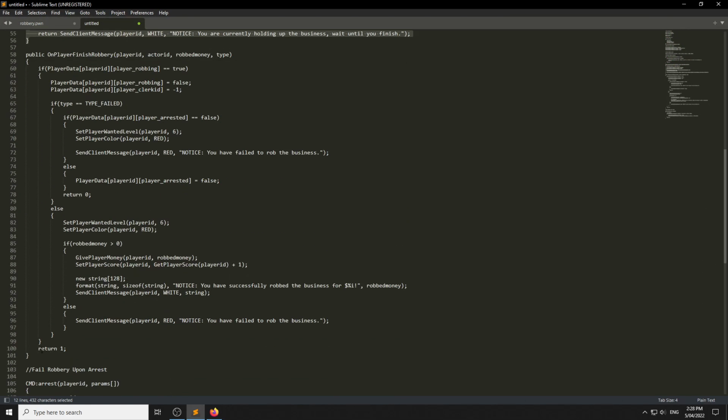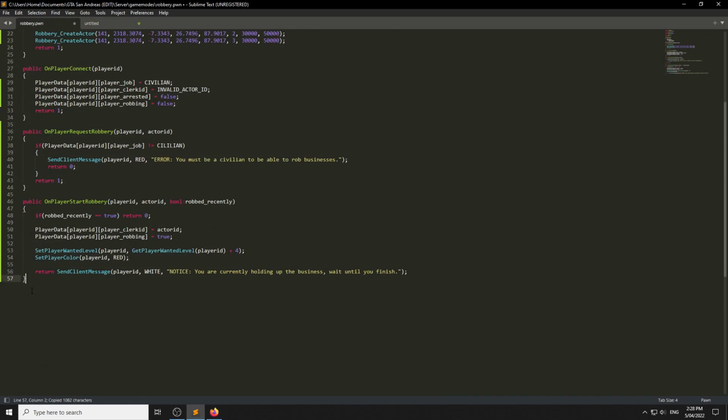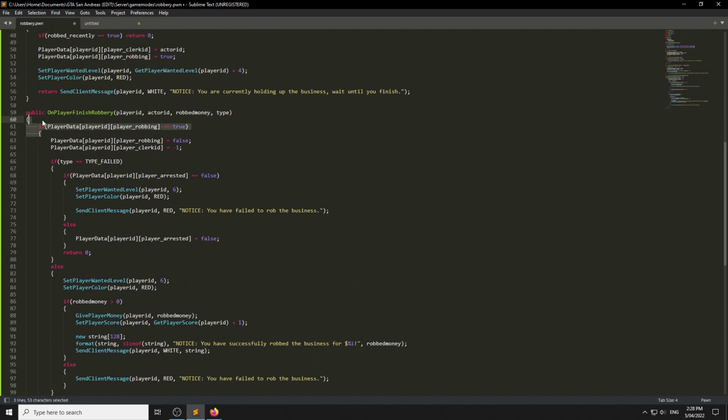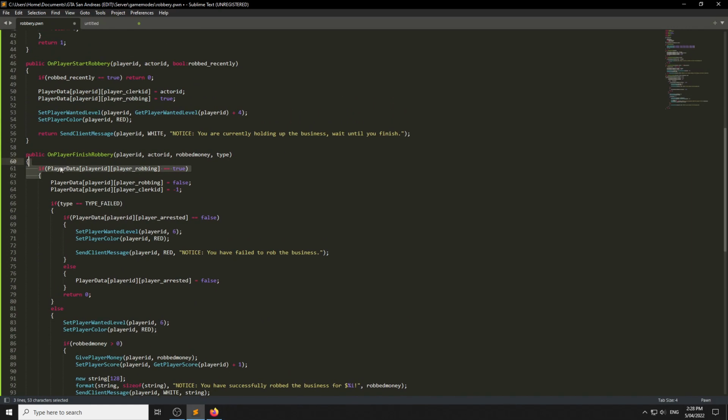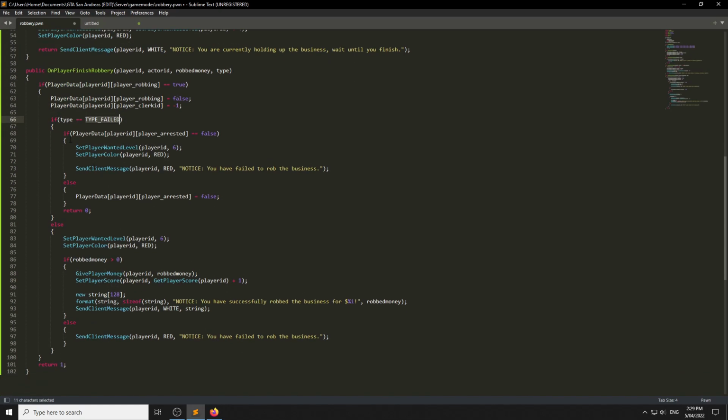This last callback is on player finish robbery. This is where it starts to get a bit more complex. So basically we check if they're robbing. This is just like a safety check sort of thing. They're obviously robbing if this gets called, but if they're robbing, we want to reset their data, and then if it's type failed, this is what we want to do.